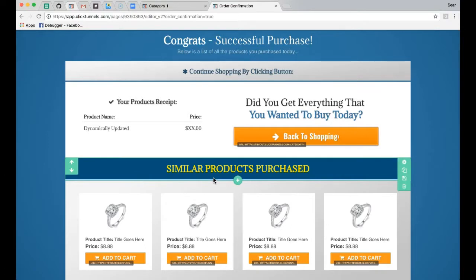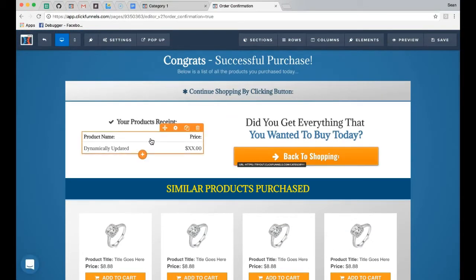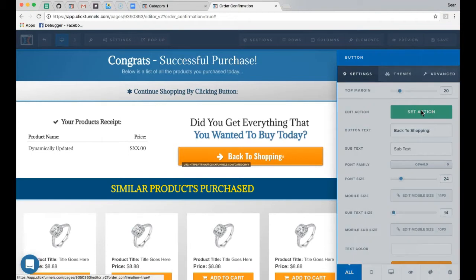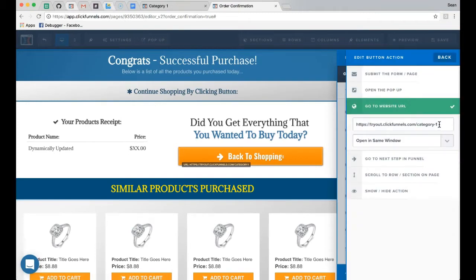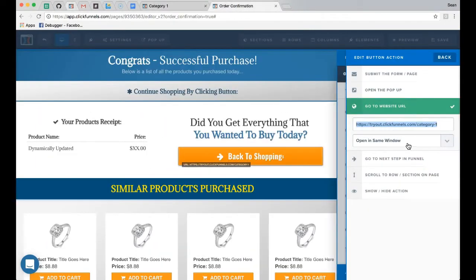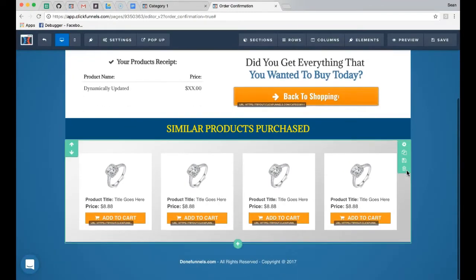There is, again, an element here that will show all of the products that have been purchased during this session, and this button here will need to link back to the category 1 page. So again, I have added my link here, but you will want to copy the link for this category 1 page and paste that into the go to website URL option for the button here.